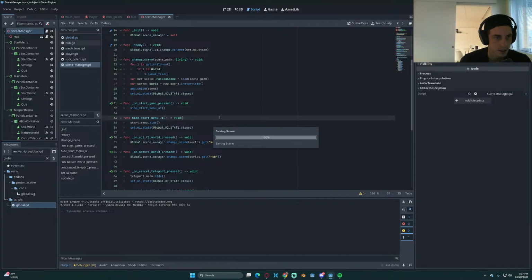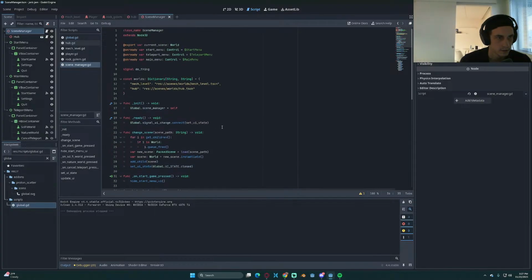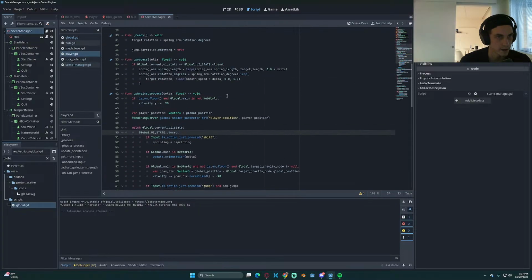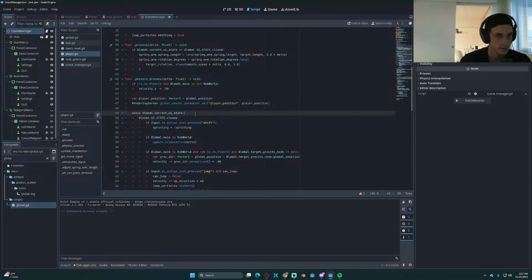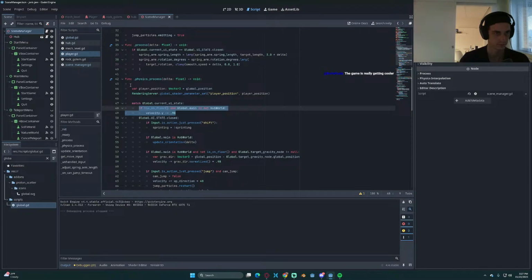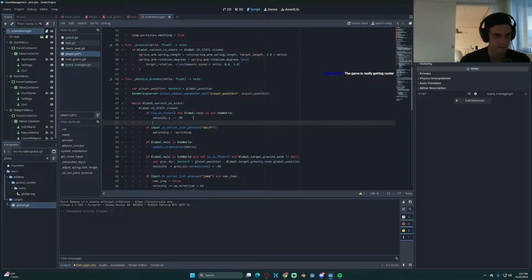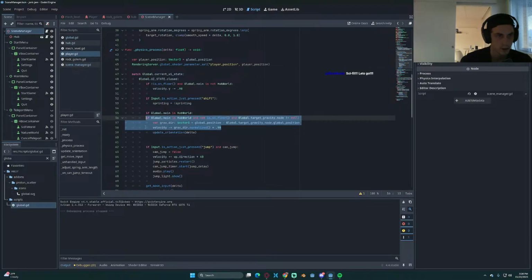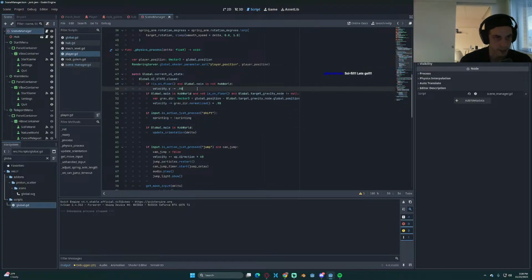Now, on ready, set UI state. Player, we're doing, let's do that. Clean this up a bit, put it up near the other gravity thing.